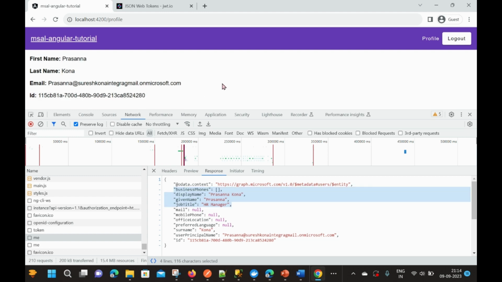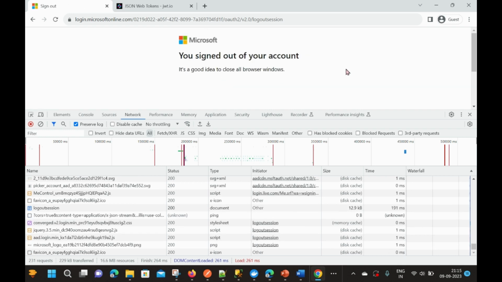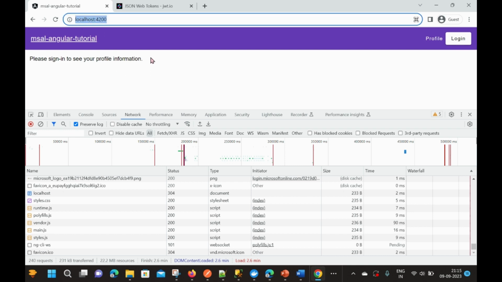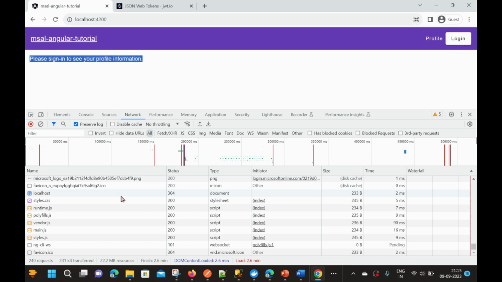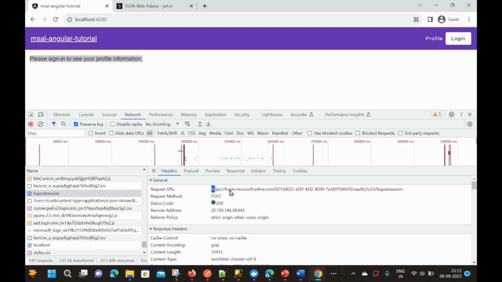And the final step is logout. If you click logout, see, it is asking to specify your account. I'm selecting this account. See, it has logged out successfully, and it is showing our redirect URI again. See, now it is on the home page, right? Now, what is the URL called here? It is called logout session. See here, this is the URL, it is called logout session.